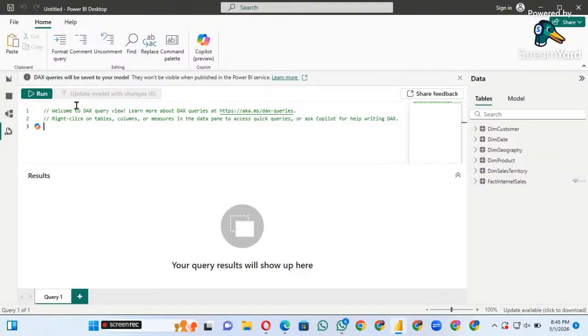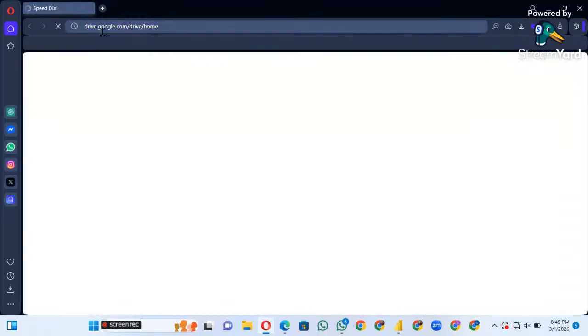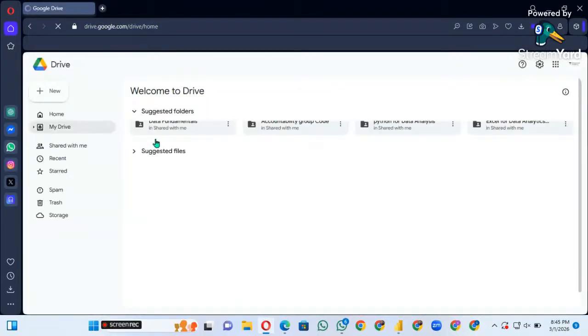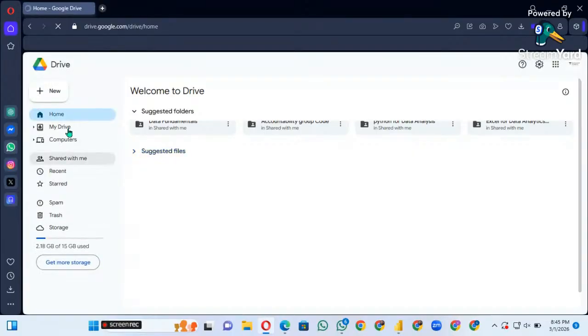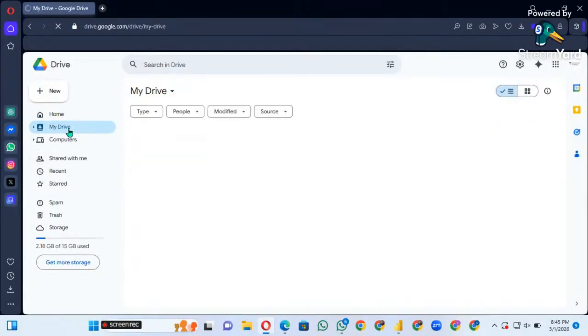In this case, I have already written out some DAX. Let me try to pull them out from where I saved them. I think it's on my drive. Let me try to locate it from my drive. It's just one minute, and I'm going to be able to pull that out.